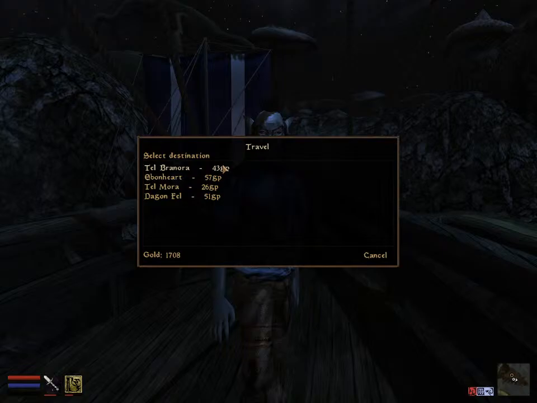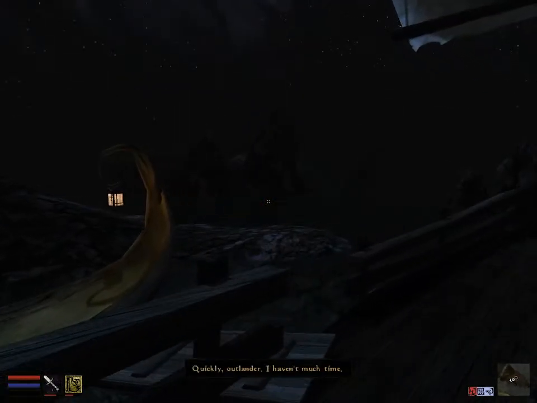Oh, can I not take the boat to Tel Voss from this guy? Maybe the other quick boat there. Outlander. I haven't much time.